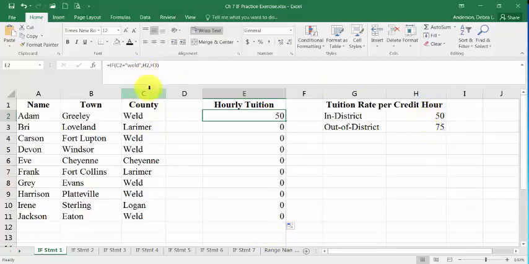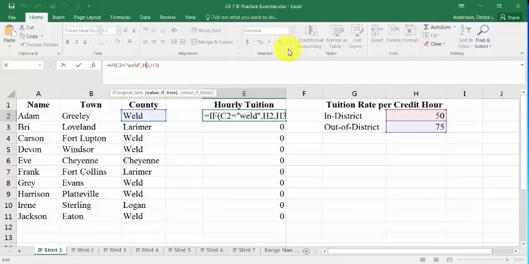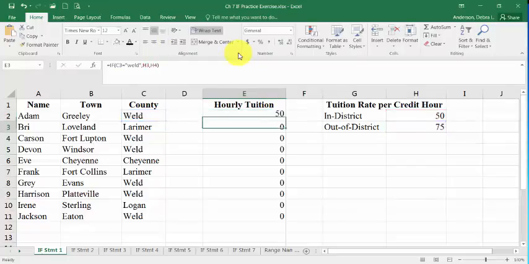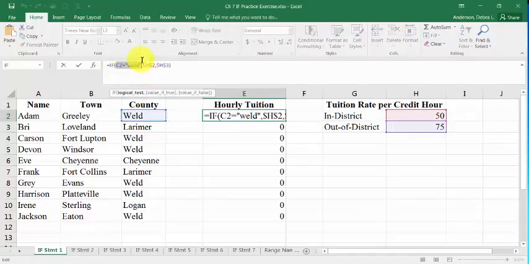H2 and H3 should not move, so H2 and H3 need to be absolute. Click anywhere in the cell address H2, hit F4, or type in the dollar signs. Click anywhere in the cell address H3, hit F4, or type in the dollar signs, hit enter. My new and improved formula equals if parentheses C2 equals quote Weld quote. Here's my question. Comma, if it's true, give me H2, which is the 50, and if it's false, give me H3, which is the 75.